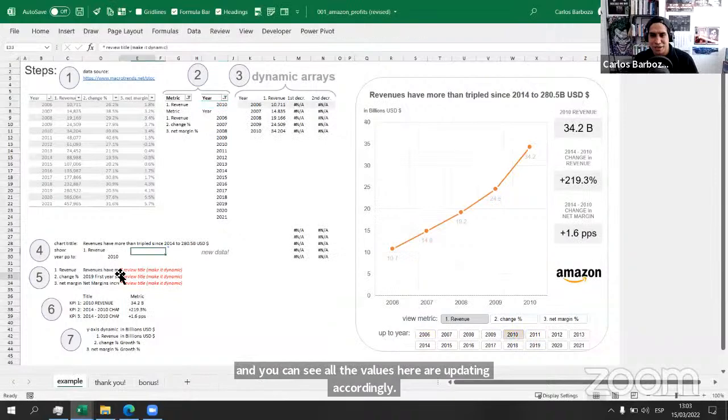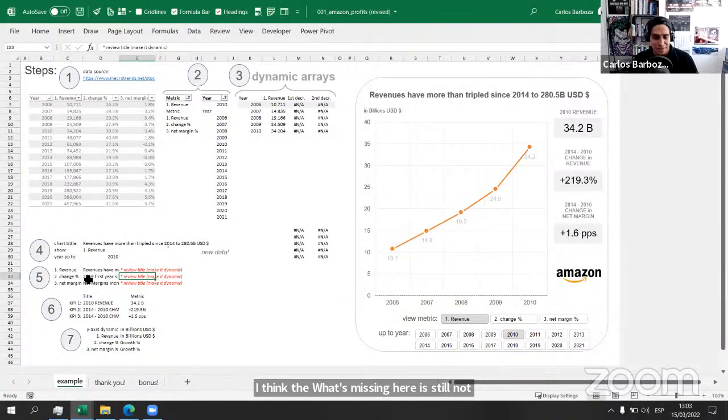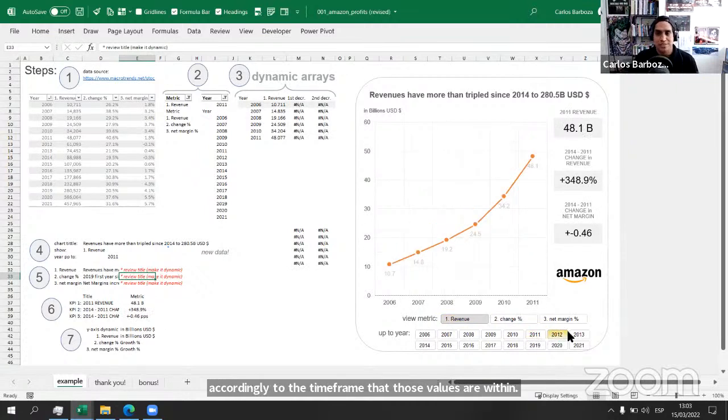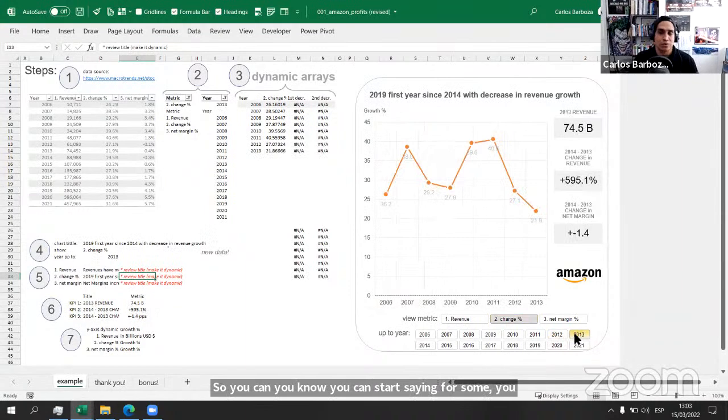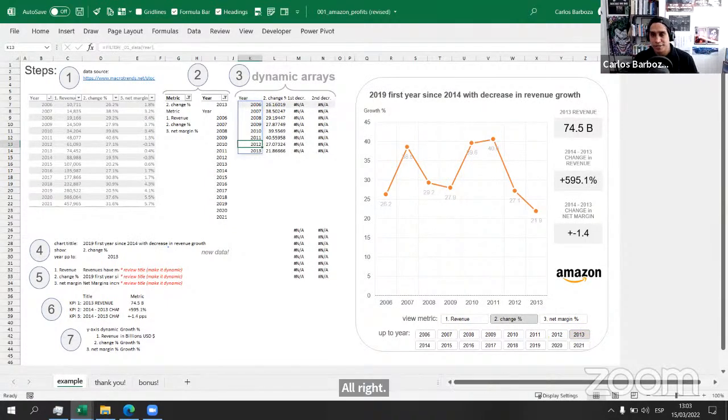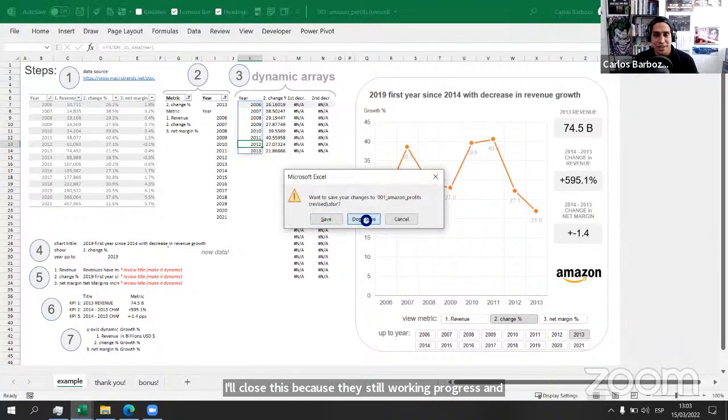I think what's missing here is still not out, because I want to make the titles dynamic so that they adjust accordingly to the time frame that those values are within. So you can start saying, for storytelling with data eventually, that using motion creates emotion, so it helps you translate your message. All right, I'll close this because it's still a work in progress, and I'll fix that later.